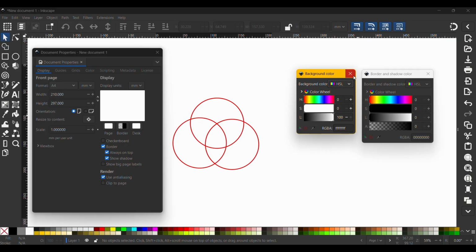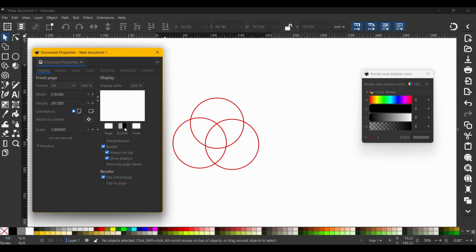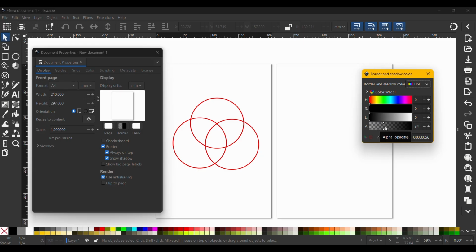Now the key step for adding the border to your canvas is the border and shadow color option inside the same Document Properties panel. This setting controls the visible border around your canvas page. Click on Border and Shadow Color to open the color selector. Just like before, a color picker will appear allowing you to customize the border color. You can drag the sliders or move within the color area to choose the exact border color you want for your canvas. For example, many designers prefer a dark border because it clearly separates the page from the workspace, but you can choose any color that fits your workflow.